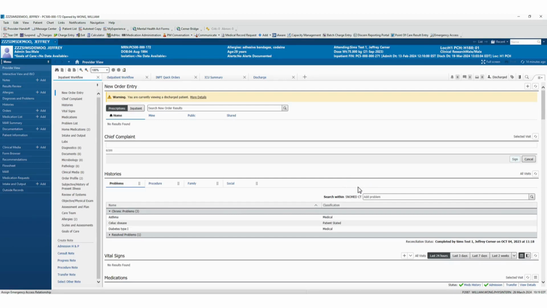For today's microsim, we'll be going through our admissions history and physical. So first thing you're seeing right now on screen is our patient's chart. On the left hand side here, you have your menu section, also referred to as the table of contents. But the main section we'll be looking at for today's microsim is our provider view.